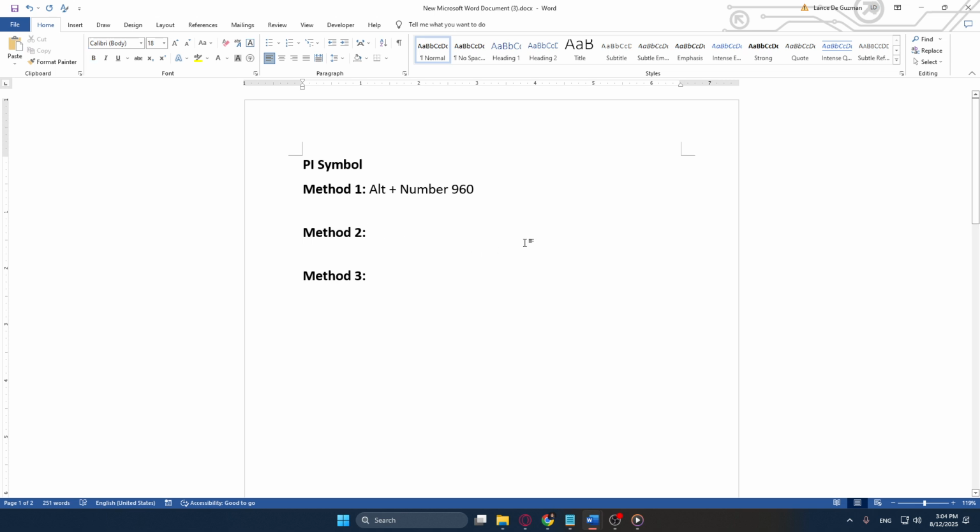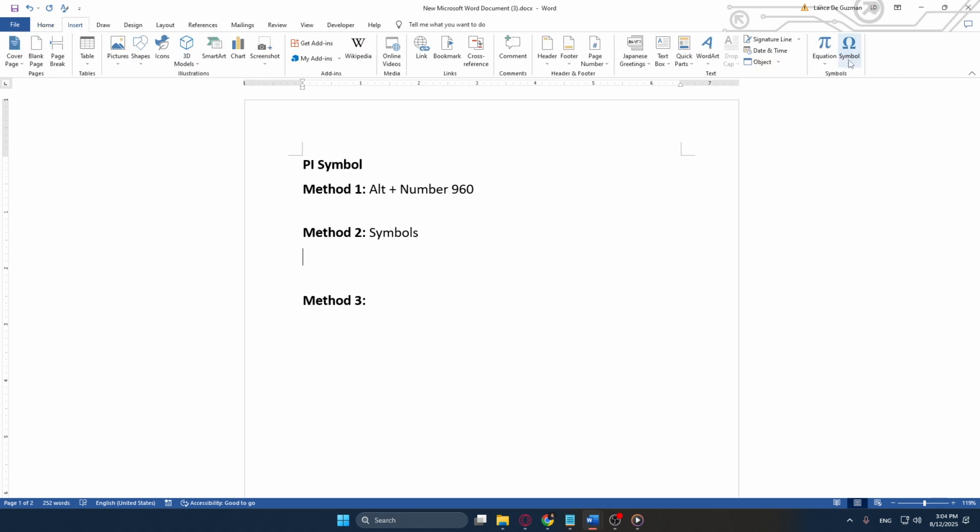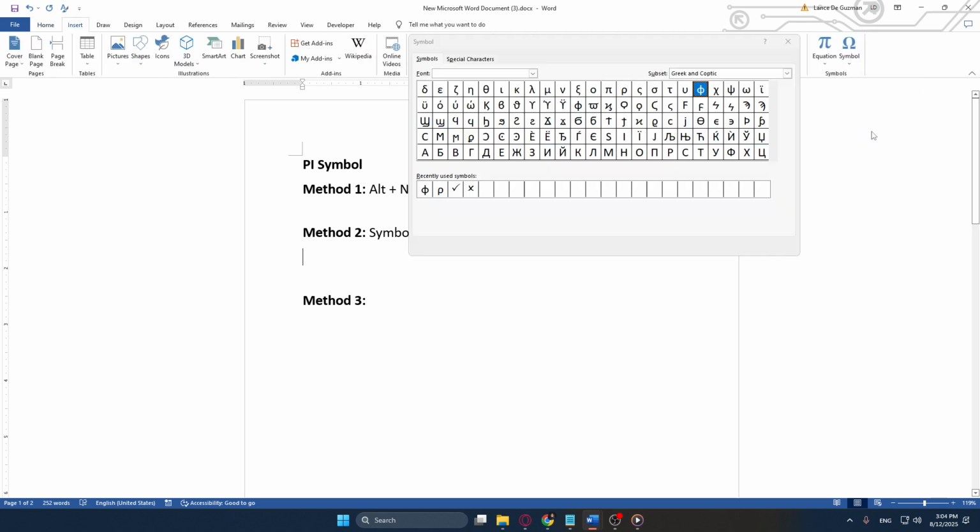Moving on to the second method, which involves using the Symbols tool. Head over to the Insert tab on the Word ribbon. Once there, click on Symbols, and then select More Symbols from the drop-down menu. A new window will pop up, displaying a wide range of symbols and characters.